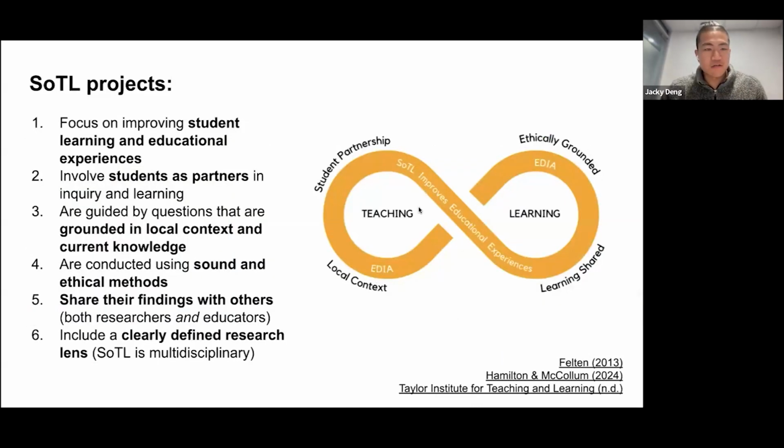SoTL. What is SoTL? So this is the quick refresher slide that I mentioned. SoTL projects. So again, SoTL stands for the Scholarship of Teaching and Learning. And SoTL projects are really guided by these six principles.